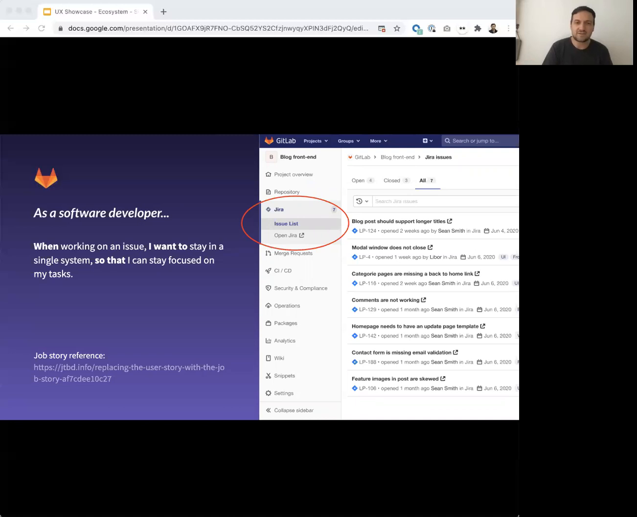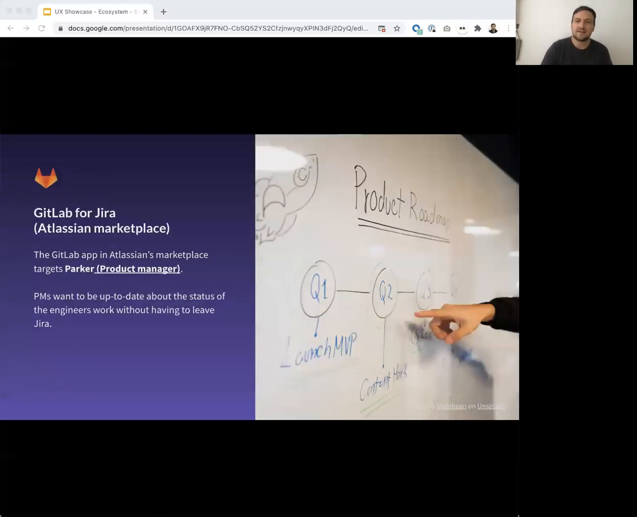The image on the right here is what the Jira integration looks like when it's enabled and when the viewing of the Jira issues is enabled. Just wanted to, again, highlight that for anyone that might have missed that from the last showcase.